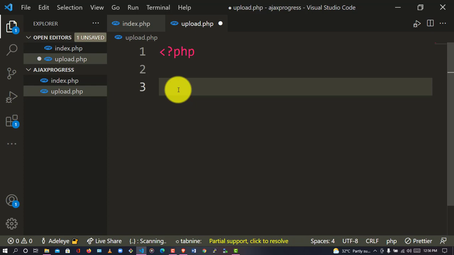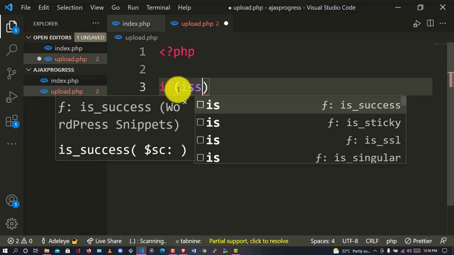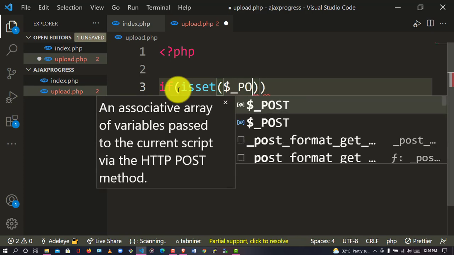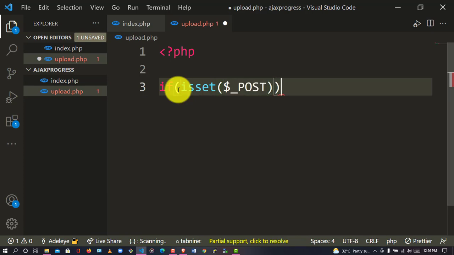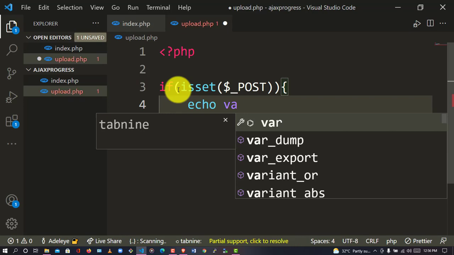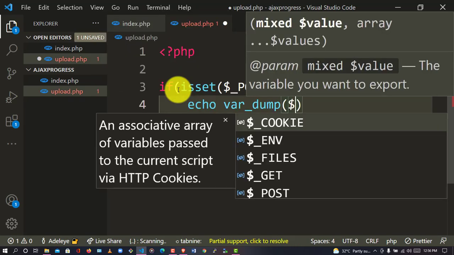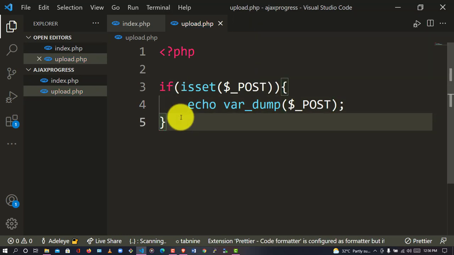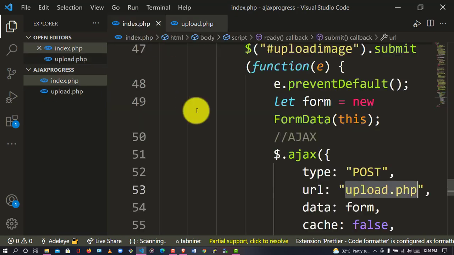So the next thing is to check if the post method is active. So I'm going to check if it's set, post method. We don't necessarily need to pass any name into it, just post alone is good. So if we have the post method, then what are we going to be doing? We are going to echo var dump. So let's dump everything in form data, but I'm very sure nothing will actually show for us because it's a file that we are passing. So let's save it now.